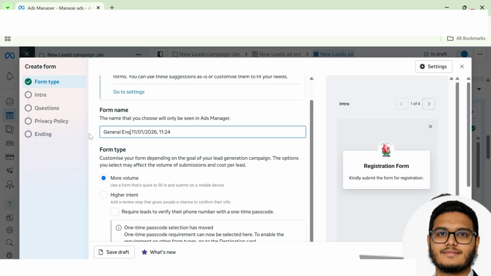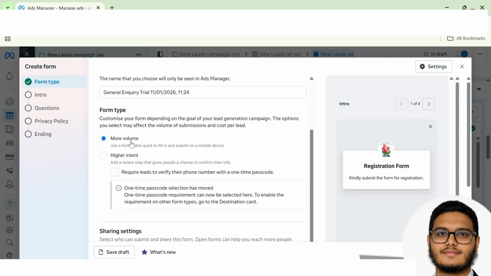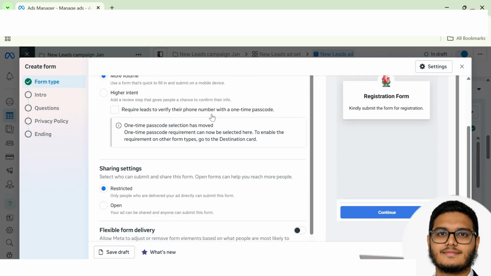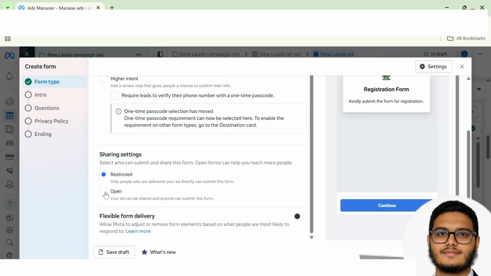Here we can keep our form name whatever we want. It's just for our reference and would not be visible to our users. Right now, my objective is to get more volume of leads, so I have simply selected more volume. I am not going to verify the phone number of the leads by one-time passcode because users may panic and I want to get more data. Next, there is the sharing setting. Do you want your form to be restricted or open? In restricted, only people who watch your ad would be able to fill the form. If you keep it open, then people who see your ad and share it with their friends can also fill the form. So I am going to keep my form open.